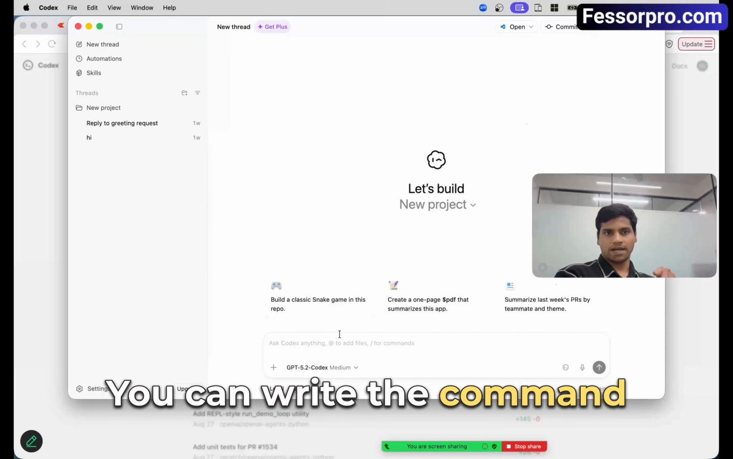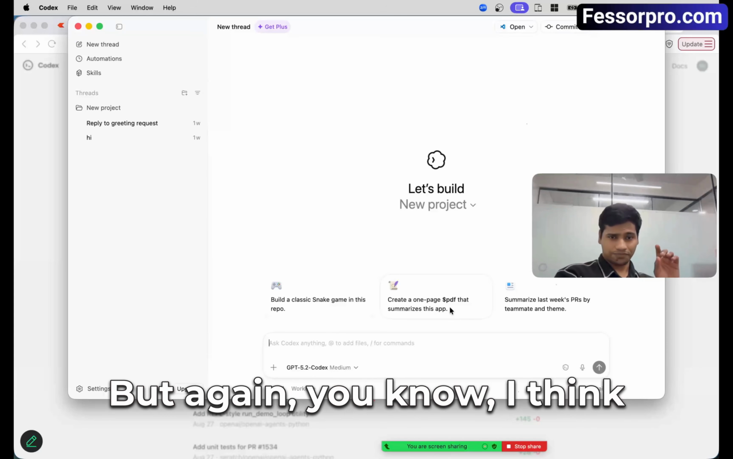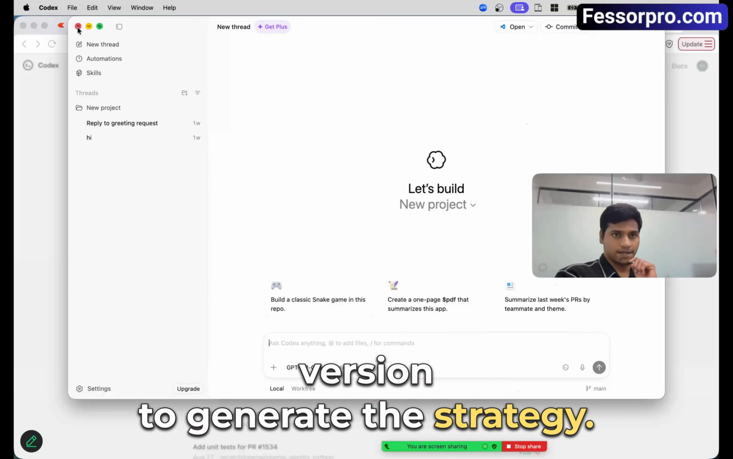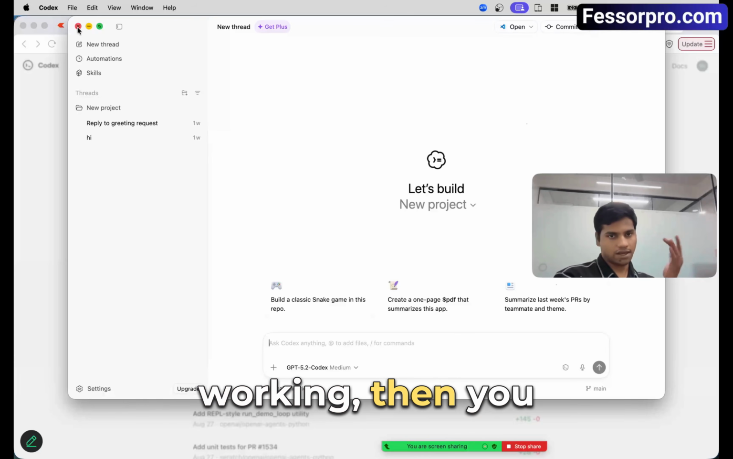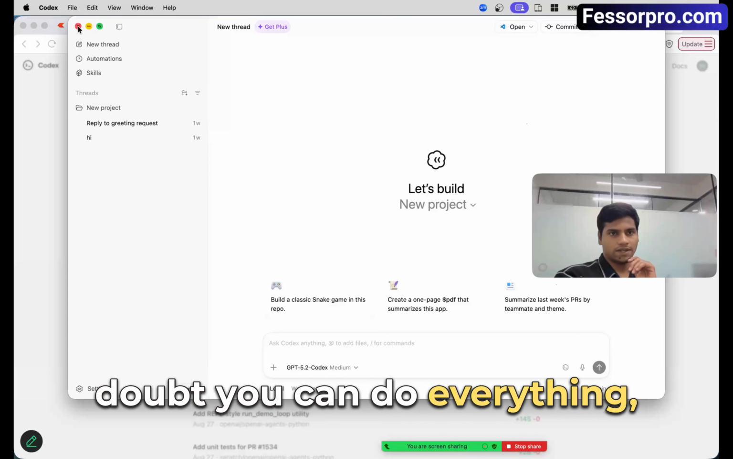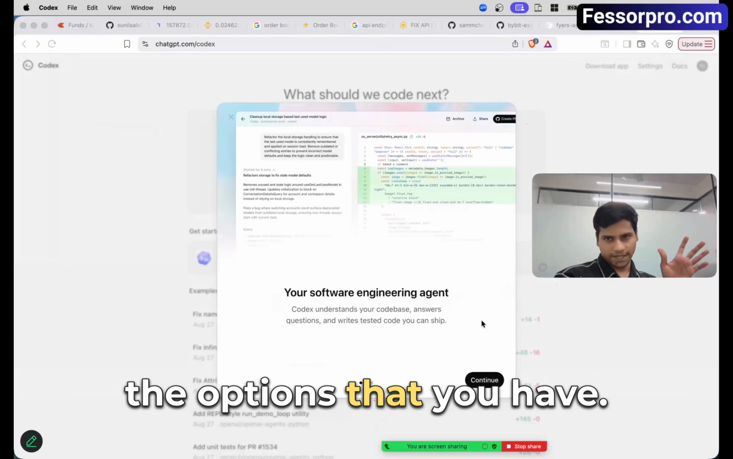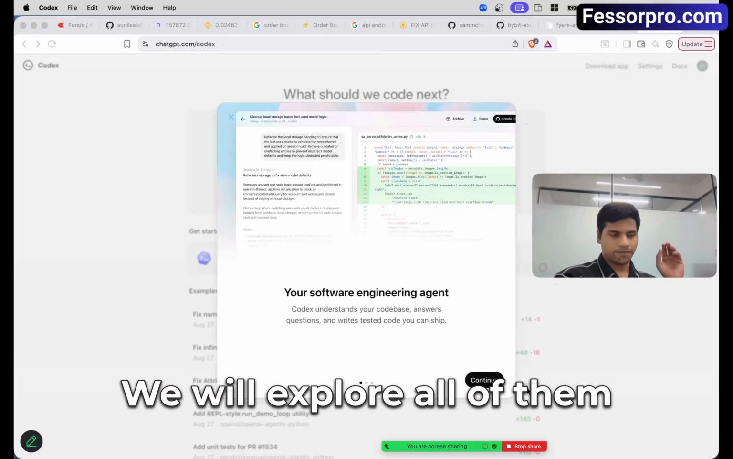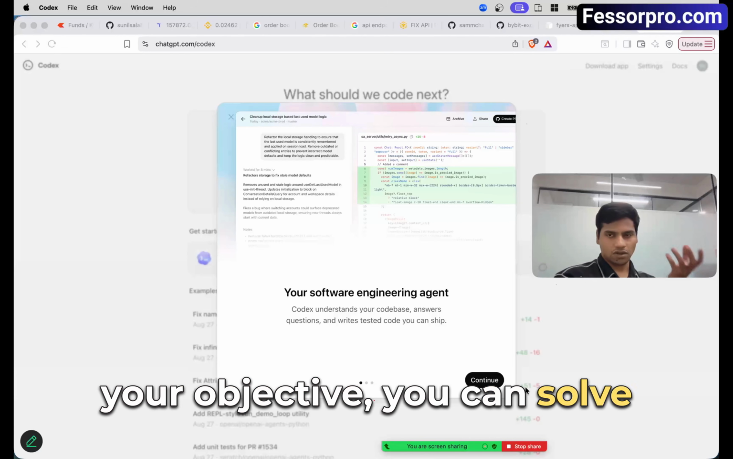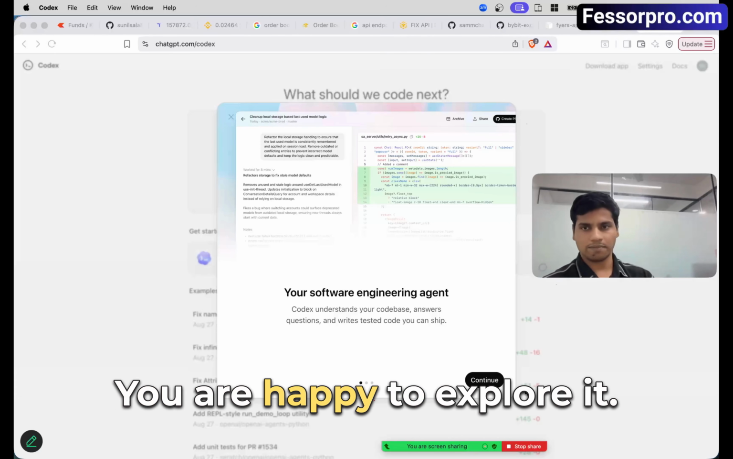Here you can write the command and it will generate. But again, I think they have limited use case. You have to go for the premium version to generate the strategy. If you want anything working, then you need the paid version. With the free version, I really doubt you can do everything. But yeah, these are all the options that you have. We will explore all of them, and whichever feels good to you, if you think you can solve the problem by using that, you are happy to explore it.